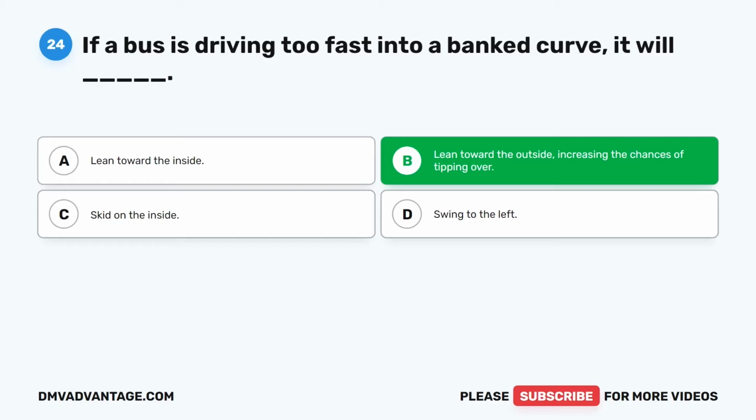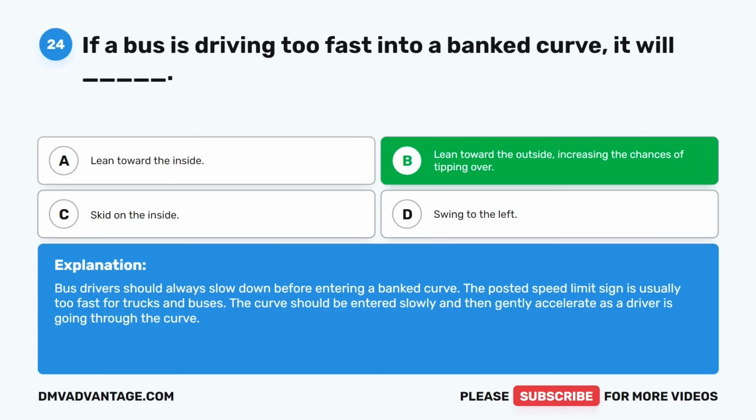Lean toward the outside, increasing the chances of tipping over. Bus drivers should always slow down before entering a banked curve. The posted speed limit sign is usually too fast for trucks and buses. The curve should be entered slowly and then gently accelerate as a driver is going through the curve.